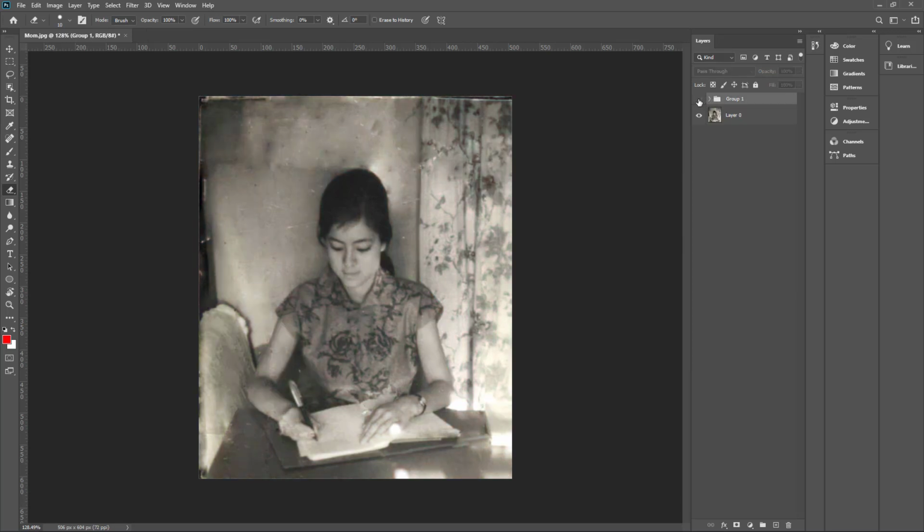So there you go. This is before, guys. This is before the old picture was colored, and this was after, as you can see right here. And that is how you can make black and white pictures into color in Photoshop.